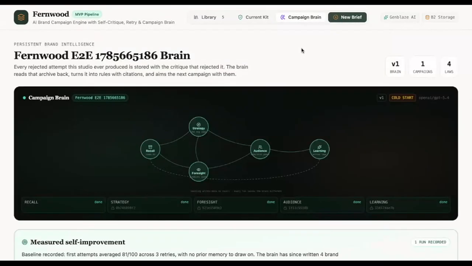Look at what's happening in the back end. Our campaign brain activates five reasoning lobes: recall, strategy, creativity, foresight, and learning. Every image, voiceover, critique, and retry is orchestrated through GenBlaze, and every attempt receives its own permanent provenance report.